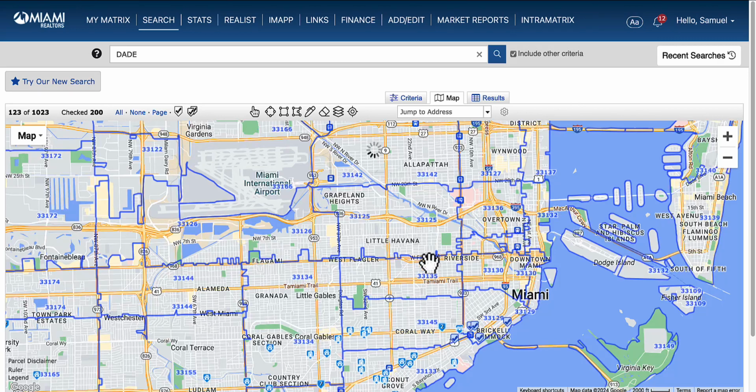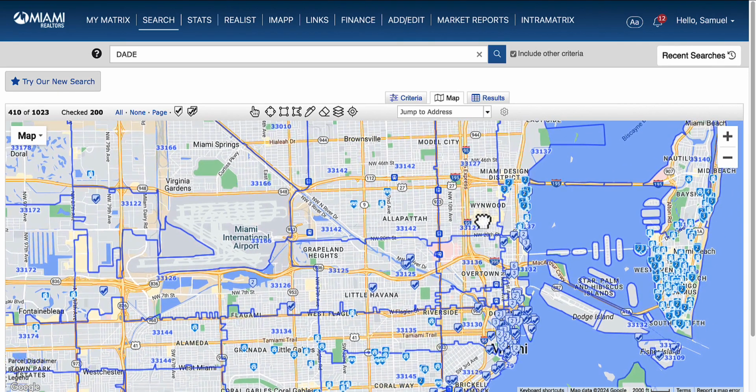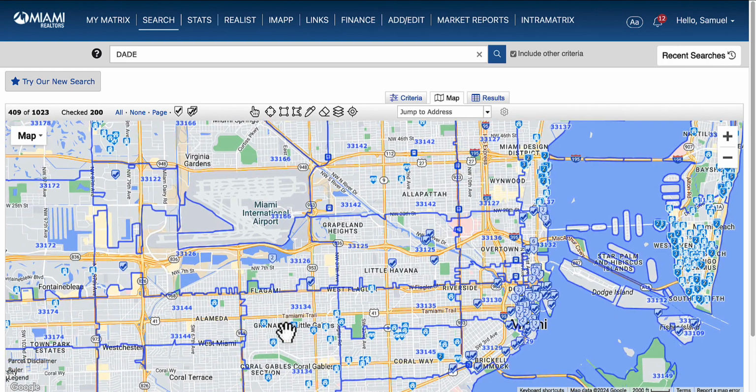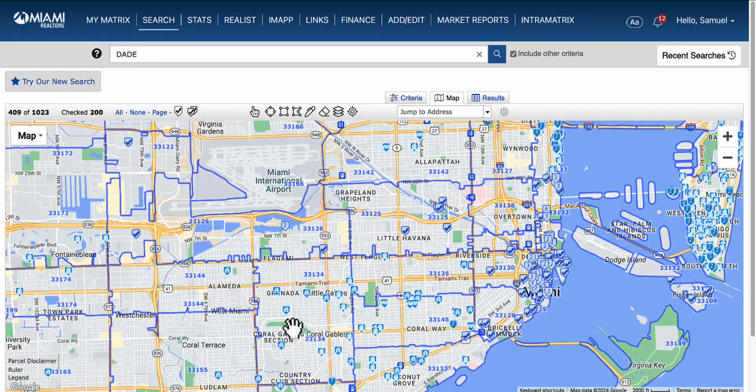33146. Let's move up. Let's wait for the map. Sometimes the map can lag a little bit. We also have in the area of 33142, a lot of purchases happening there. And right here in Coral Gables, also a lot of out-of-state buyers purchasing in the zip code of 33134.